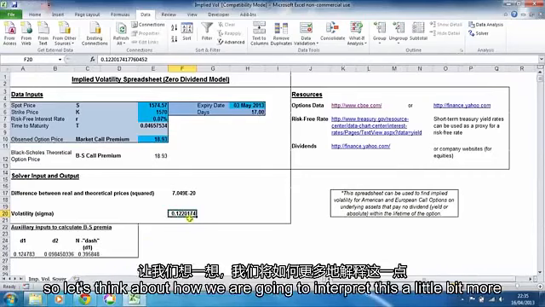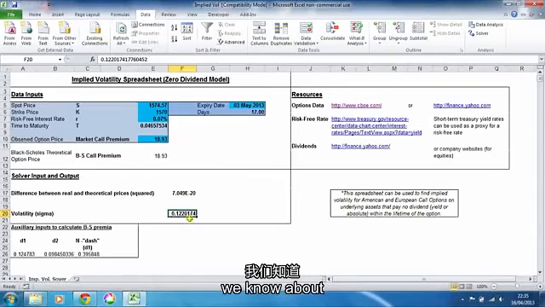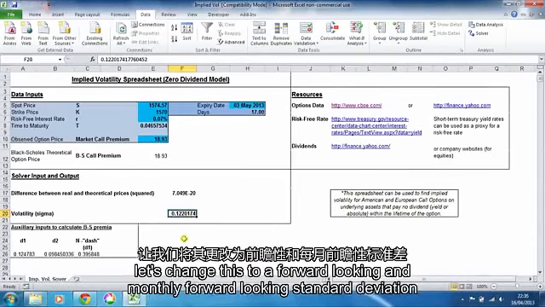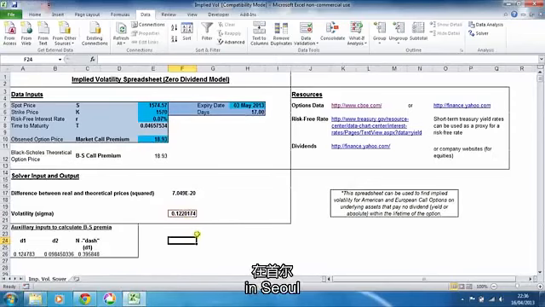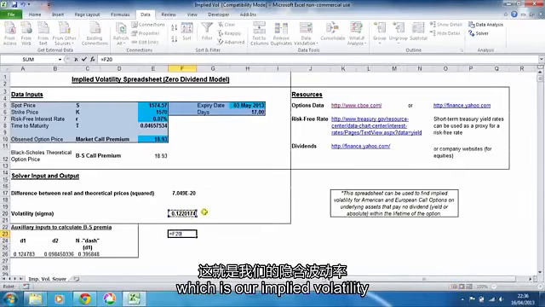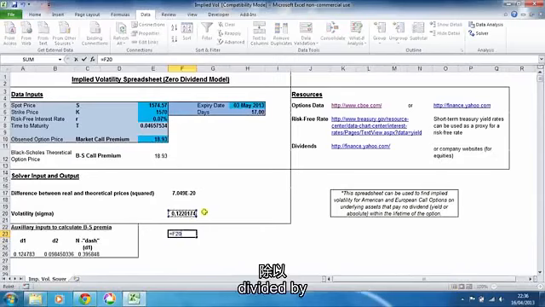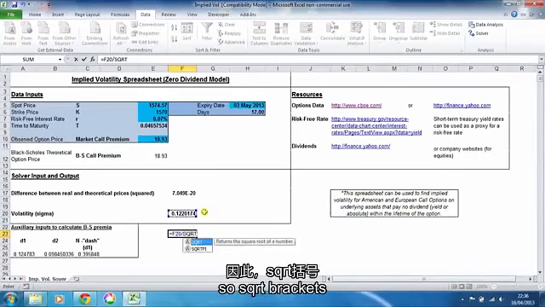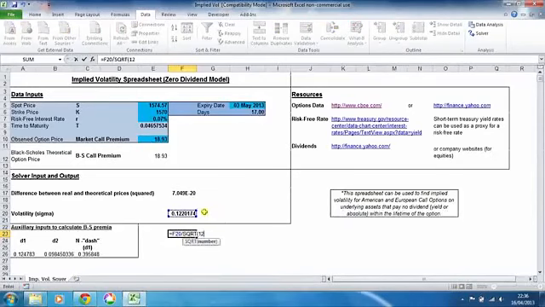So let's think about how we're going to interpret this a little bit more. We know about standard deviation, so let's change this to a monthly forward-looking standard deviation. In cell F23 we type equals F20, which is our implied volatility, divided by square root, SQRT brackets 12.